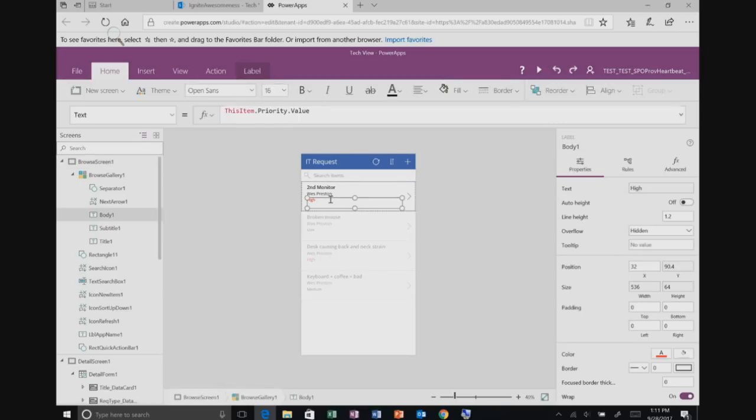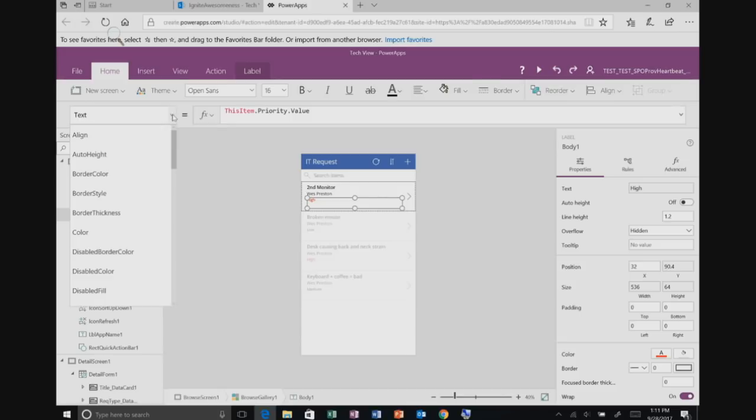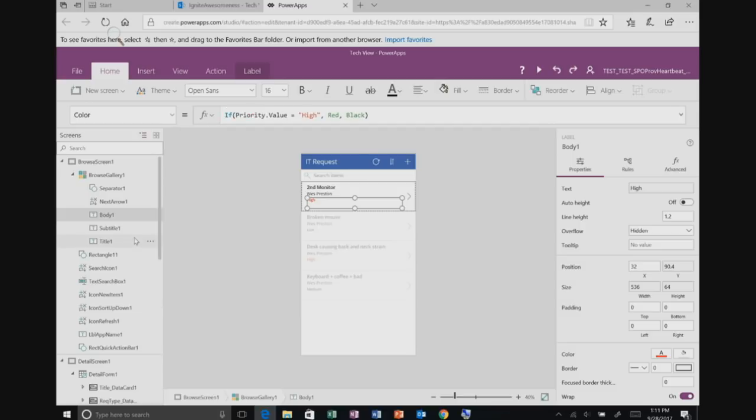What's the number one thing that people ask for that they used to do in SharePoint Designer? Anyone? Conditional formatting. We love conditional formatting, don't we? Everybody likes to have that red, green, yellow.